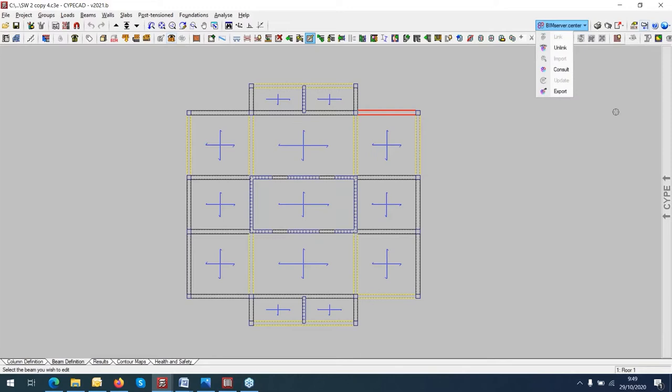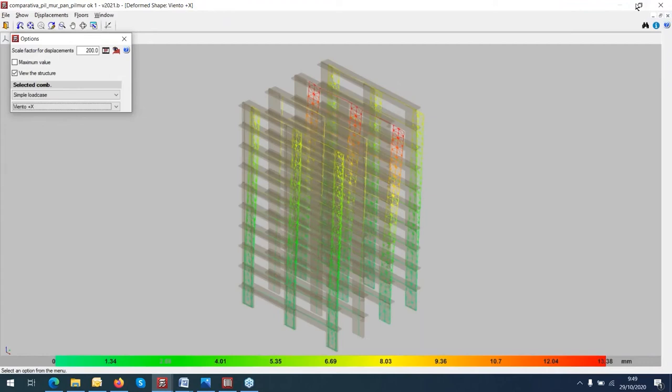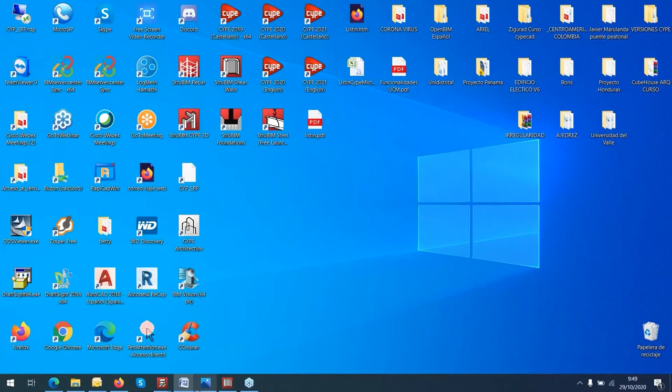All right. So now that we are going to talk about the BIMserver center, just for a change, I'm going to show you something very specific, very nice. I hope you are going to appreciate that. It is something like this.